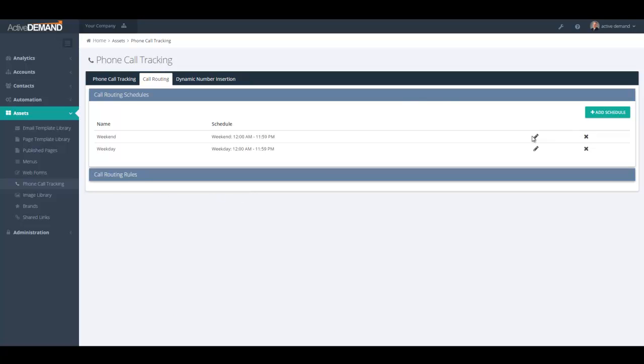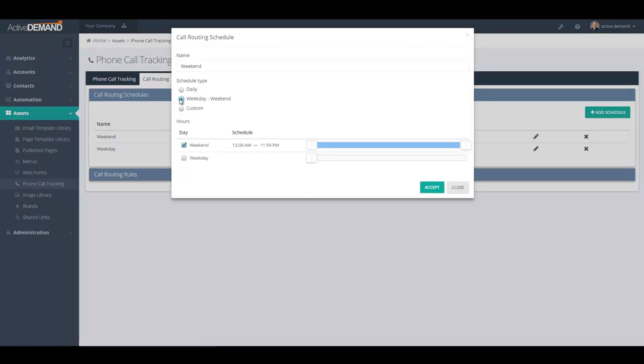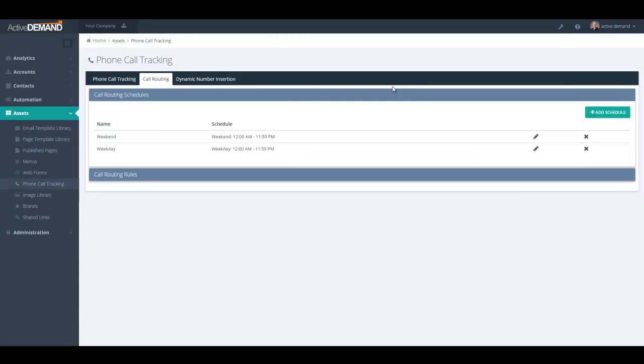So schedules, for example, I have two set up here. One is weekend, and if you look at this, it's really just weekend, weekday. I've chosen weekend and this time range here. So whenever a call is received during this time period, any routing rule that uses this schedule will have the number forwarded. So you can create call schedules to be used in your routing rules.